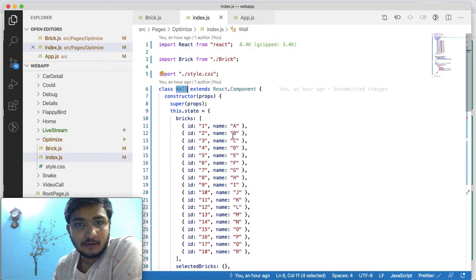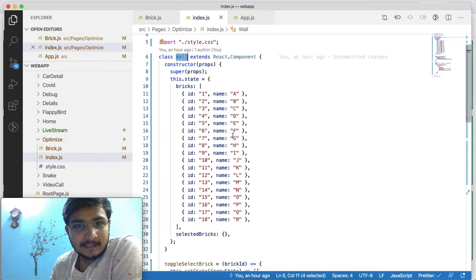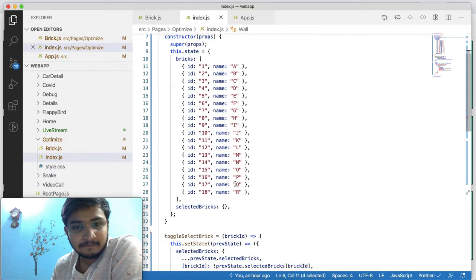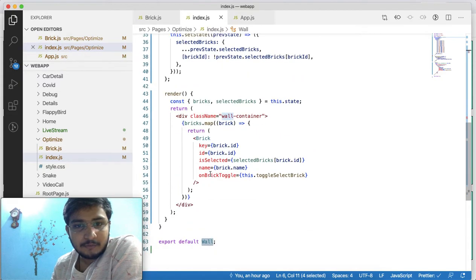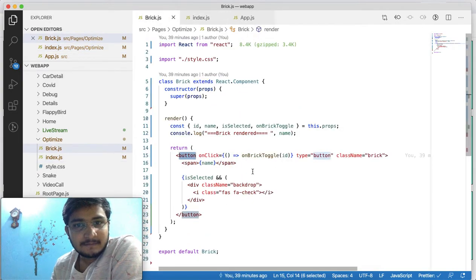this is the Wall code. Wall is a React class component. It consists of an array of bricks, where every brick has its own ID and name, and I loop through that array of bricks and render them on the screen. Every brick has its own key ID and a selected property that says whether the brick has been selected or not. And if I check the Brick code, Brick is also a React class component, and that's all.